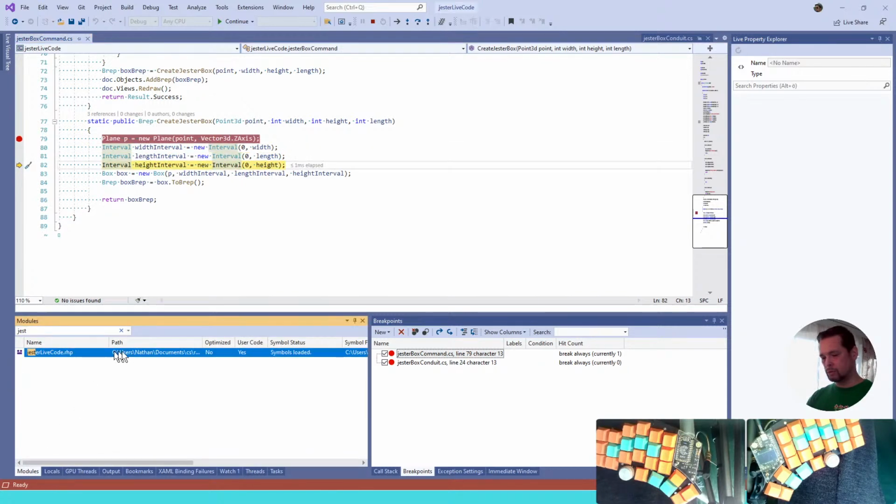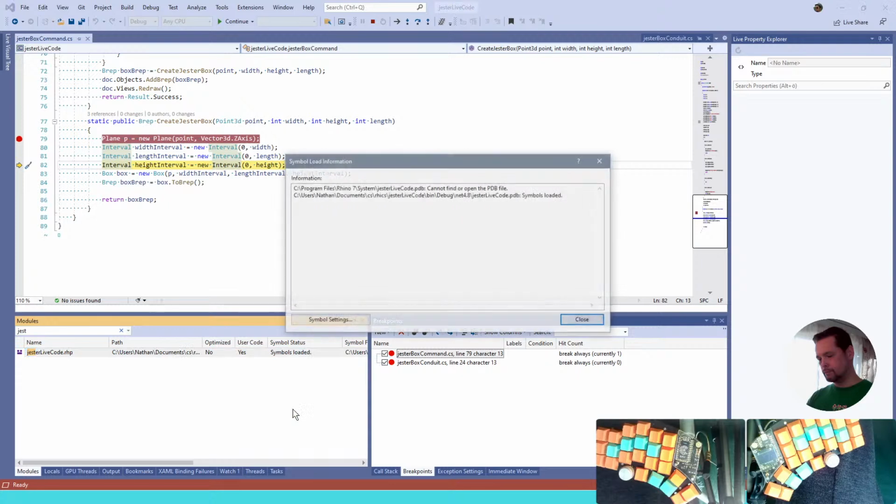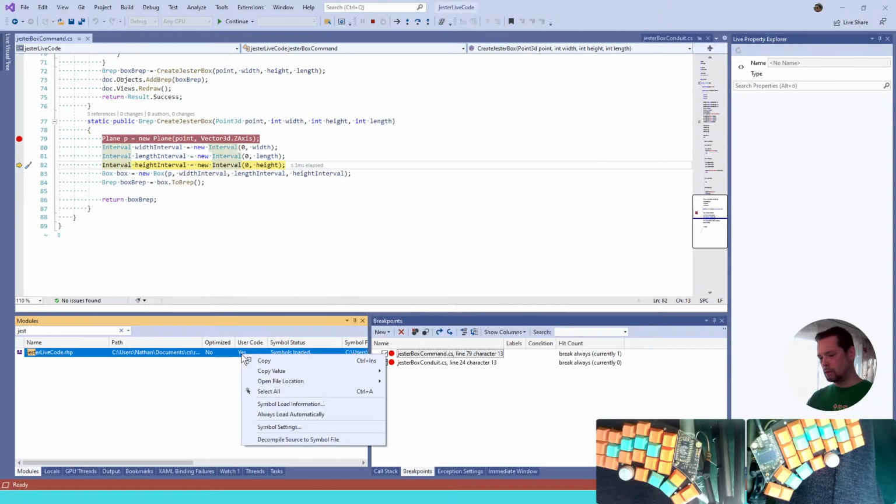Our modules. User code, yes. Load it. So it tells, it was first looking in the system folder, that's fine, and now it found them there. It's loaded. Symbols are loaded. Let's load them always automatically for this one.